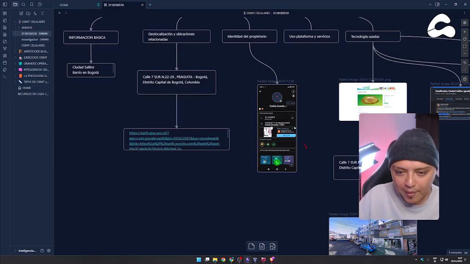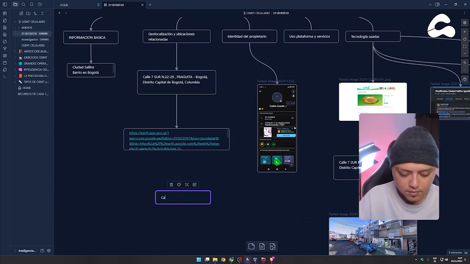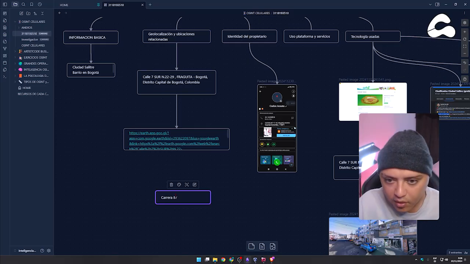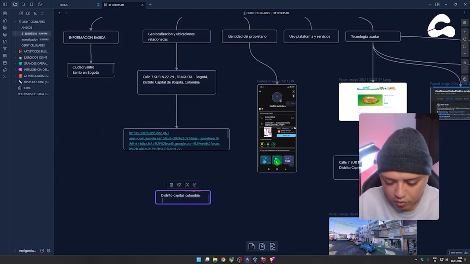And I have a second piece of information, which is Carrera 87. We can take this here, 87th Street, we place here 1735, and we place here Bogota, Capital District, Colombia, and we put that last identification number, which would be 1108710871. Yes, correct.